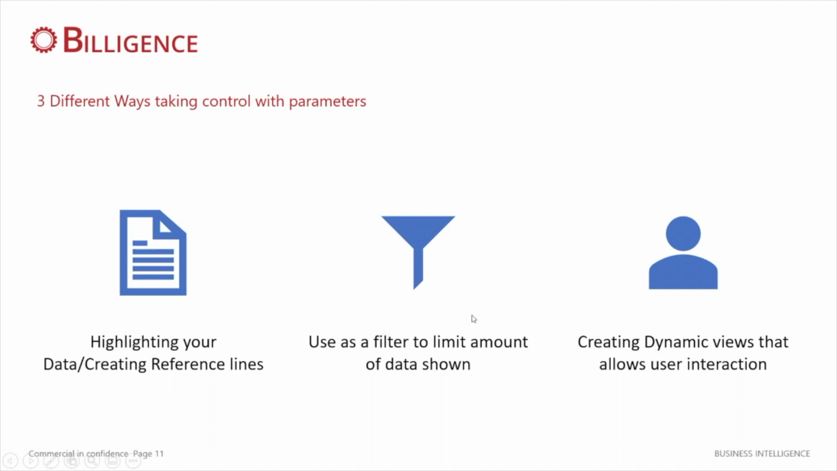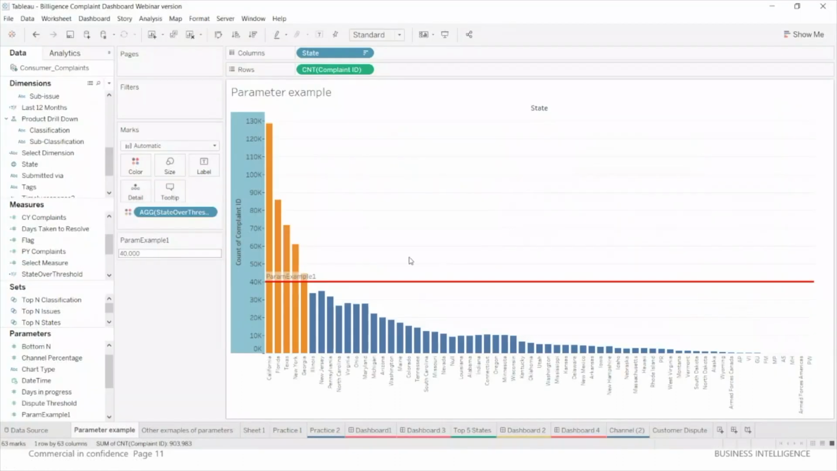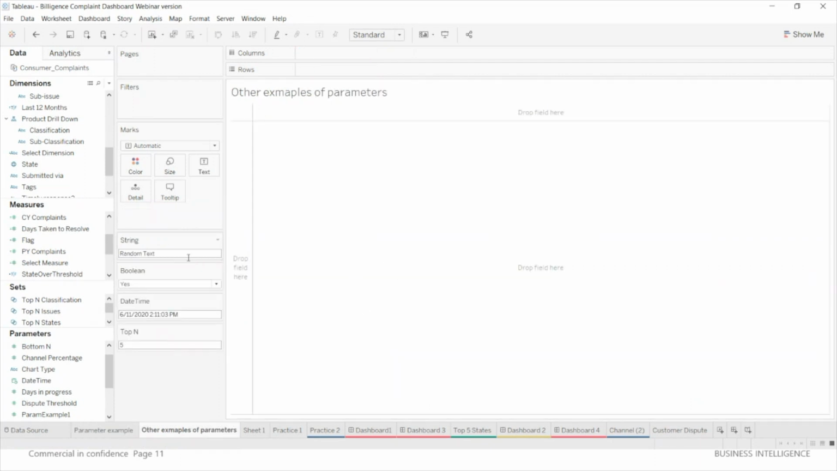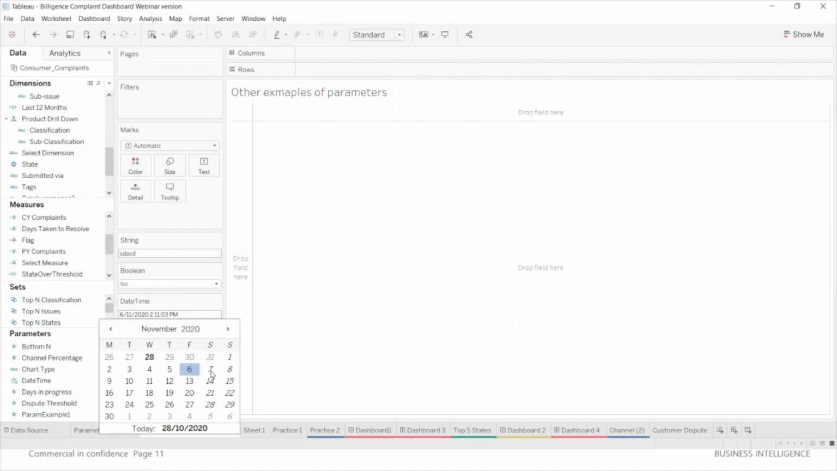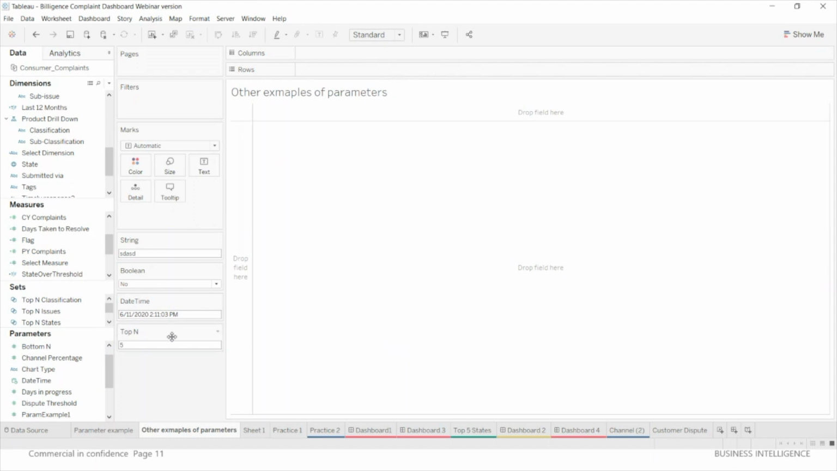Now, let's move on to the second one: using it as a filter to limit the amount of data being shown. Before we carry on, I just want to show you guys, a parameter can be created as a string. You can type a random string in there. It can be a Boolean value of yes or no. It can be a datetime where you want to set your parameter at a certain date, and you can use a reference line to show what happens after that date, for example. And you can create it as a number as well.